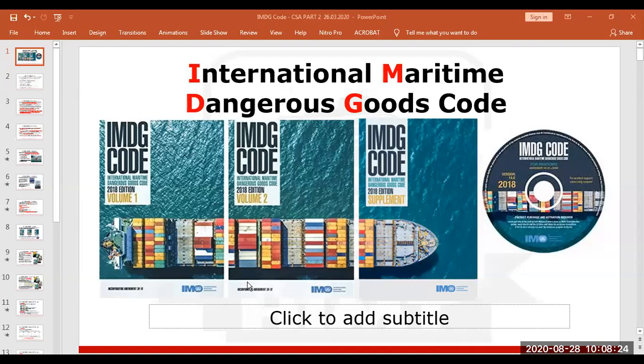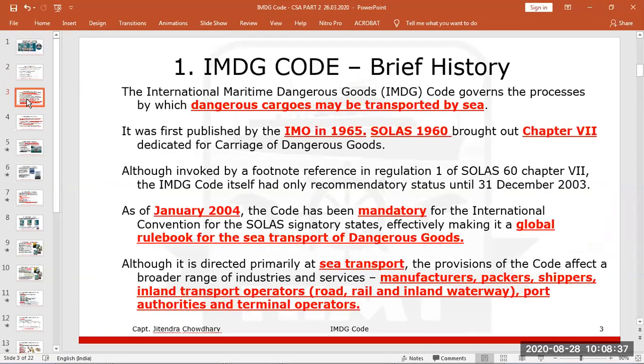So let's continue with IMDG code. This is the actual briefing of IMDG code. So now we are going to see this from the starting. What is the brief history of IMDG code?